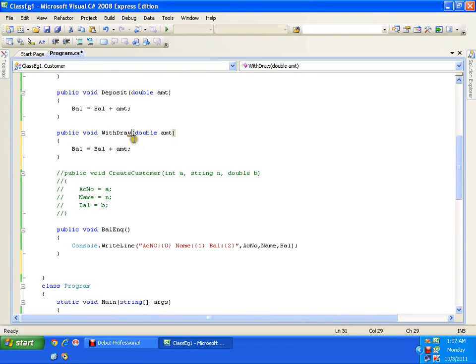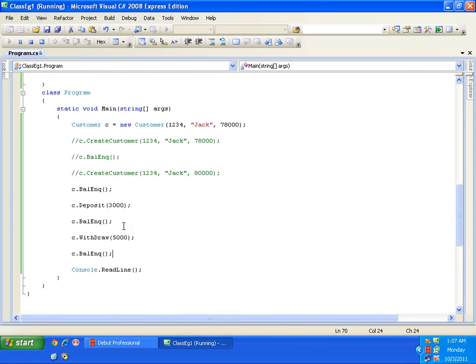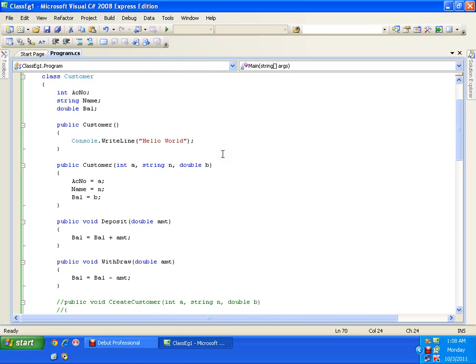Now here in the same way I need to pass some amount. Instead of adding, I need to subtract that amount. Save this. After depositing 3000, I am displaying the message. Now I will withdraw some 5000 rupees. Now I will say c dot balance inquiry. This is what a constructor can do.